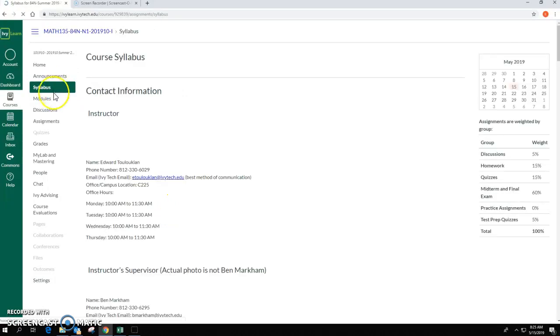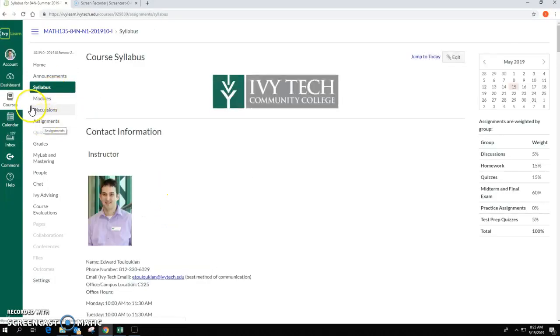From there, we go to the syllabus, and here's where you can see a couple different things. You can see how much each thing is weighted. Midterm and final obviously have the highest weight, but you can see what everything else is broken down as.